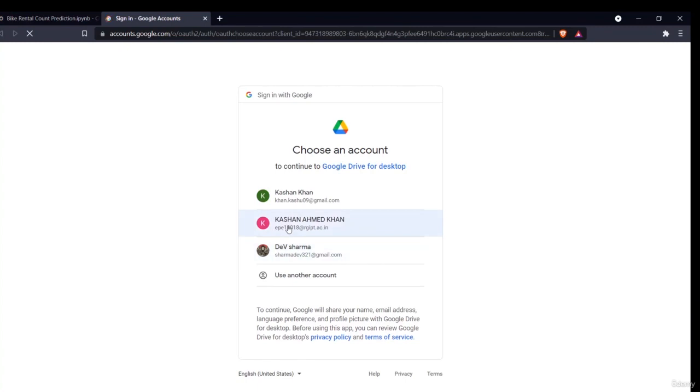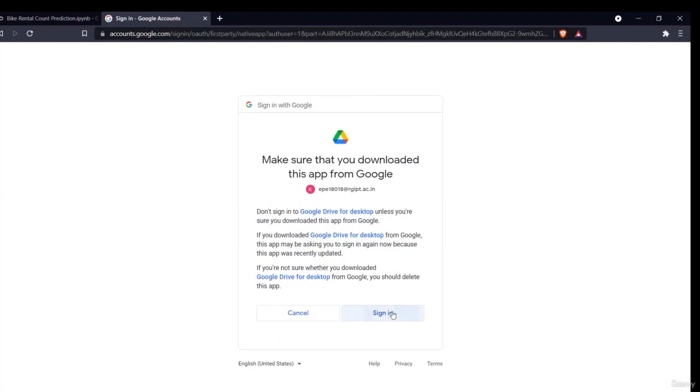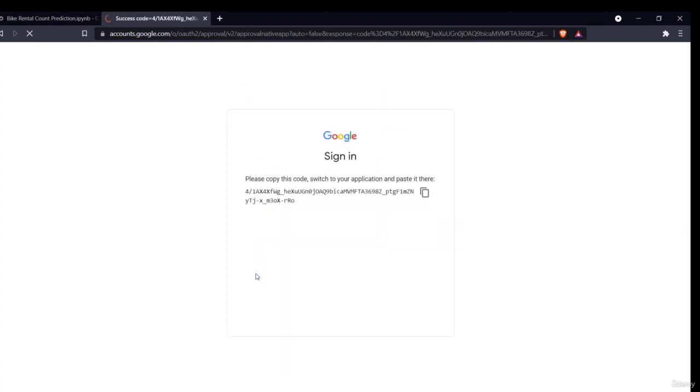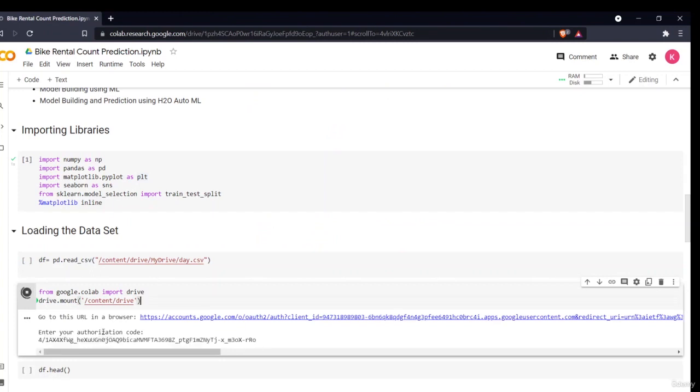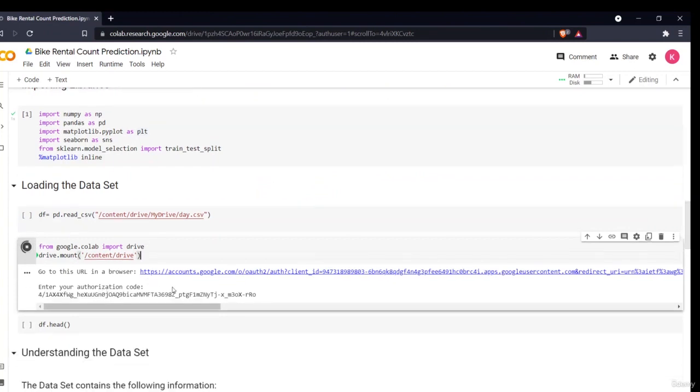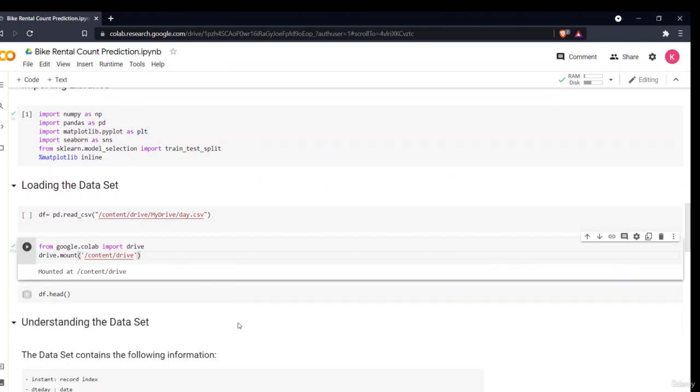Basically, it will take you to your account section in which different accounts are there, and you just have to sign into that account. You have to authorize Google Colab to give the permission. Then after that, it will give you an authorization link. You have to copy it and paste it here. Enter your authorization code, press enter. This whole process will mount your drive into your Colab environment. As you can see, mounted at content drive.